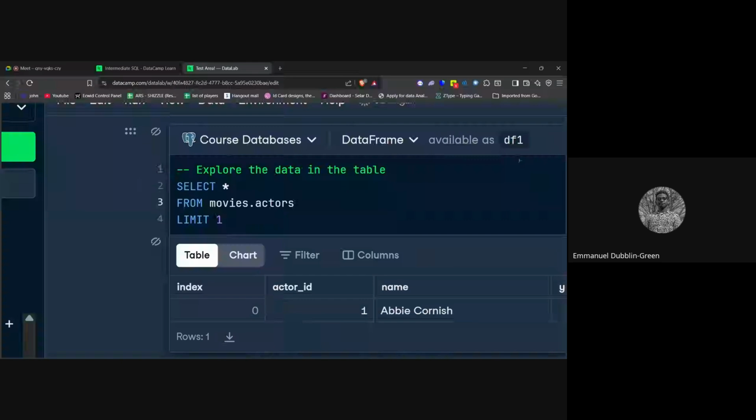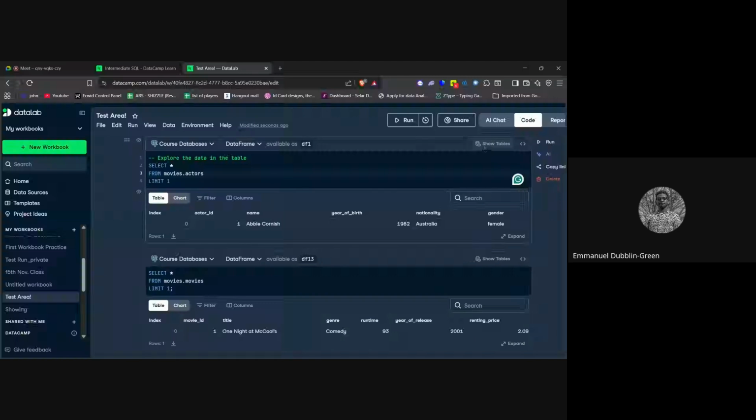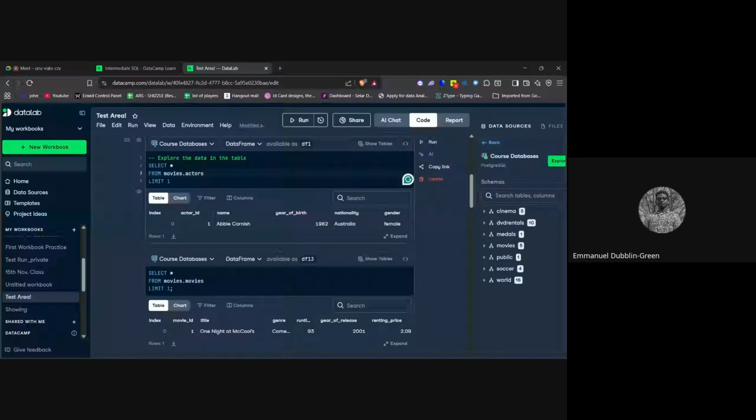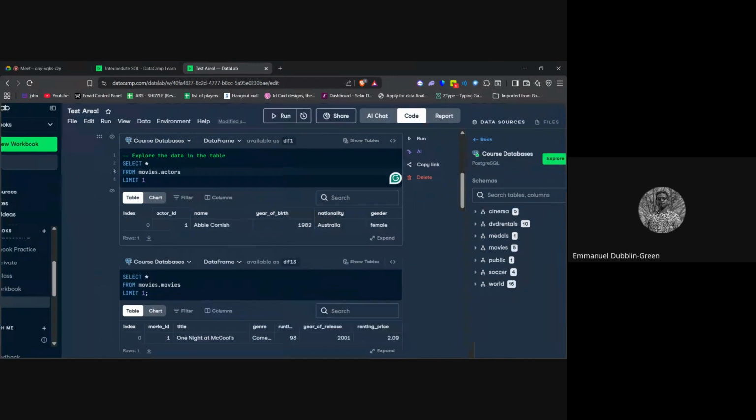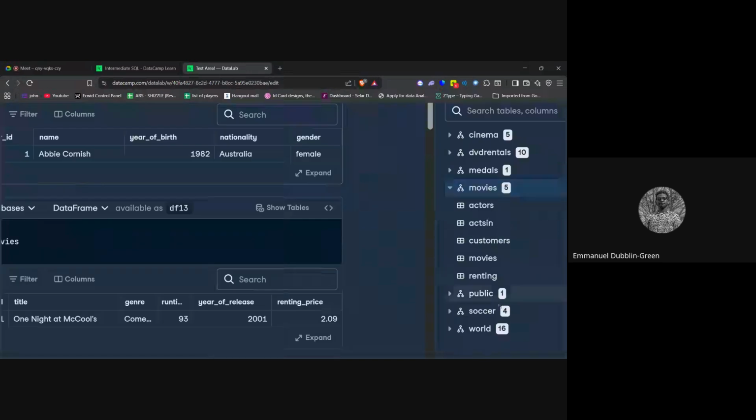Now I'm going to quickly show you how to view your tables. So I click on show table by the right here. See that there? And then you can see all the tables under this database, right? So you have movies. Under movies, you have actors, acting, customers, movies, renting, right? All these are tables. But I'm just going to work with actors for now while I show you the rest later.